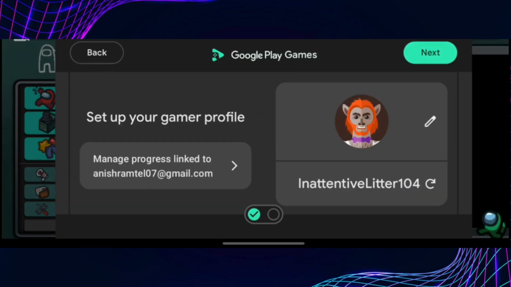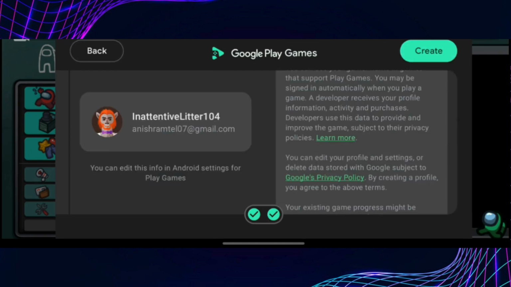It will set up your gamer profile. You can select your preferred avatar and give your name. After that, tap on this next button. Now you can tap on this create button.